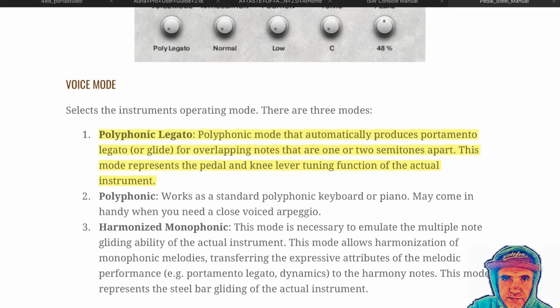To switch between the voice modes and for better playability, I'm using my floor keyboard. So in the manual we read that polyphonic legato mode is the one that automatically produces portamento legato or glide for overlapping notes that are one or two semitones apart. This is very important. This mode represents the pedal and knee lever tuning function of the actual instrument.